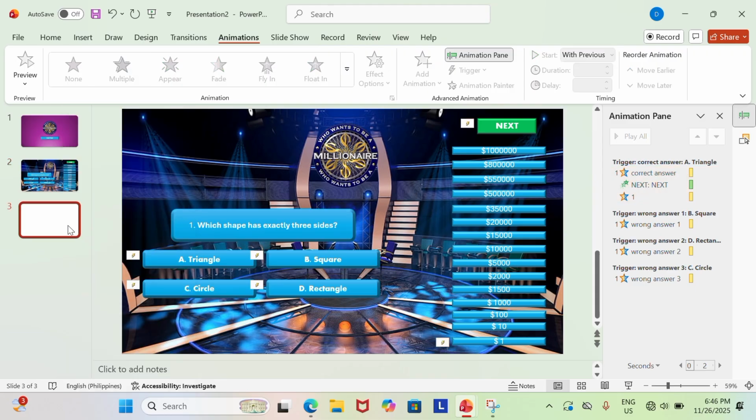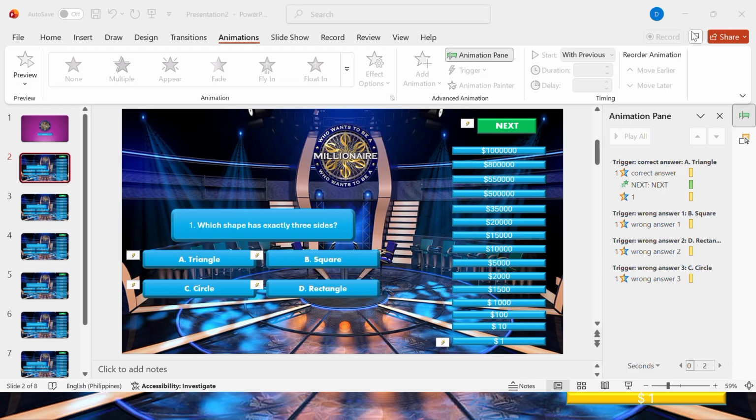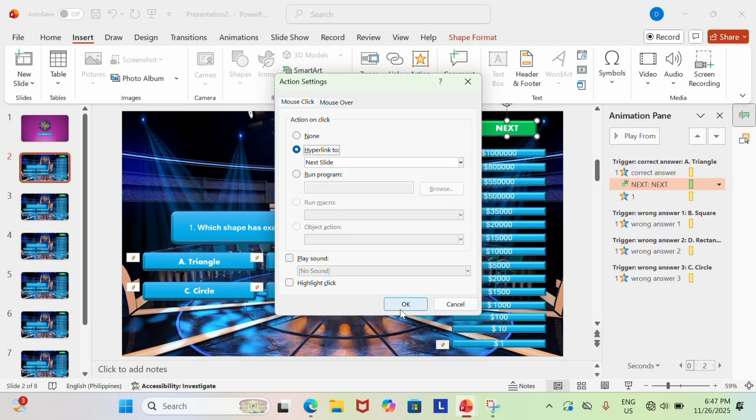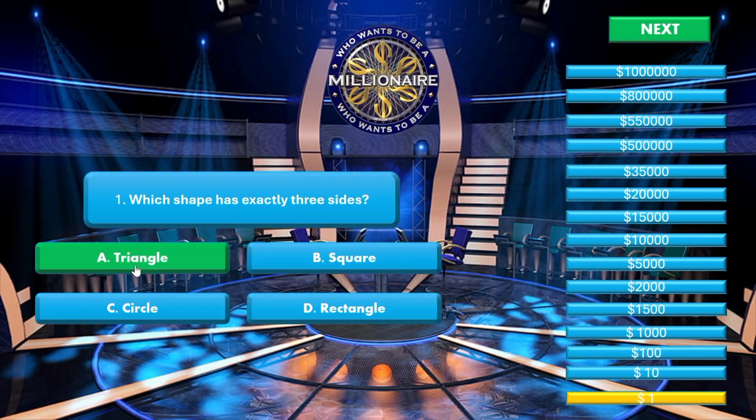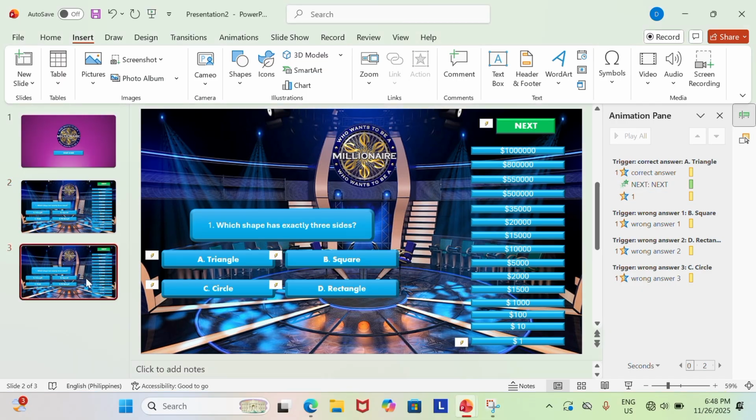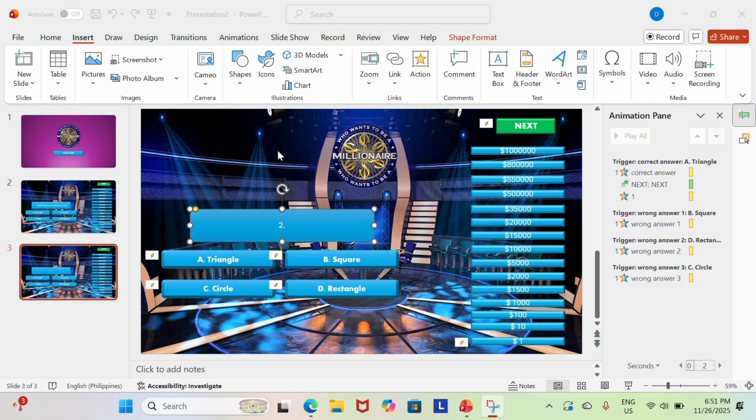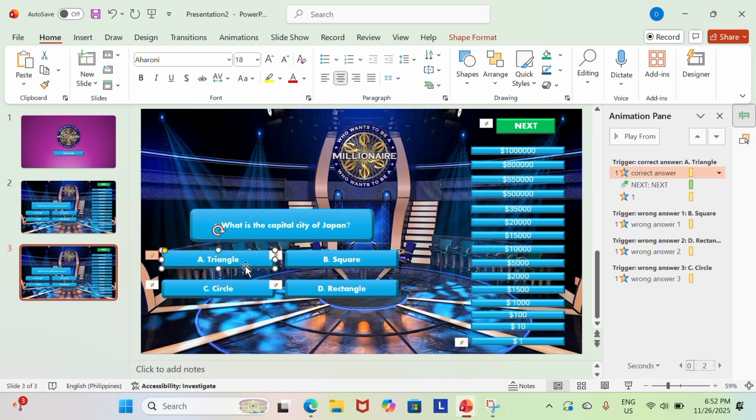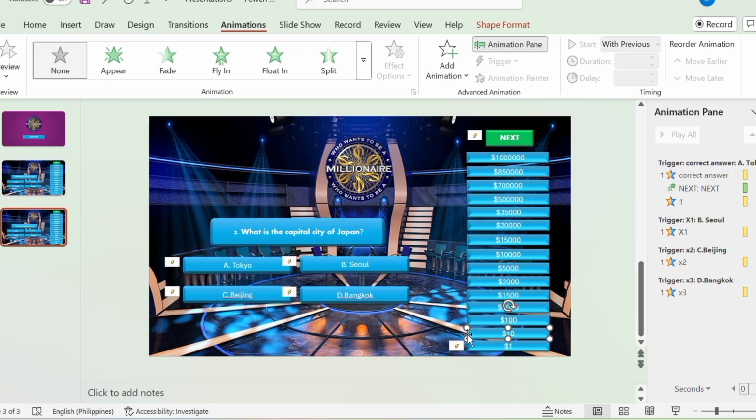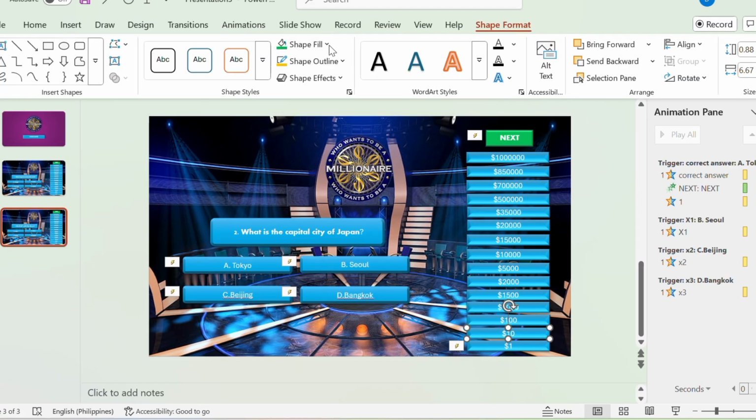Now, let's duplicate the slide and create question number 2. I'll change question number 2. Depends on you what question you have, and then change the options according to the answers to the question number 2.